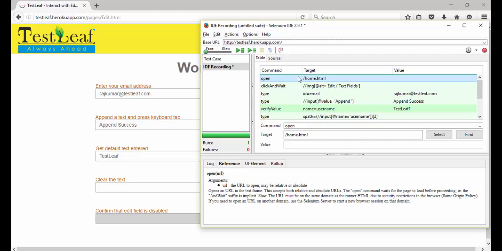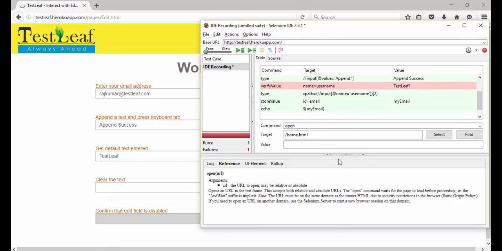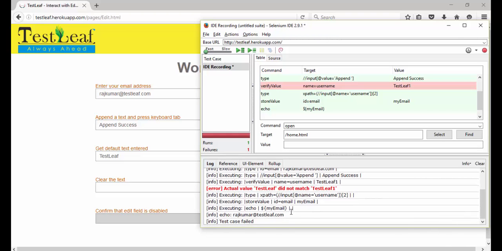So put the control on the first line, play current test case. Okay. Now if you see here, watch carefully. The test case continues to run and prints even your email address correctly, but it failed at this step, saying that the actual value of testleaf did not match with the expected value of testleaf1, which means you understood correctly that it did not work as expected.